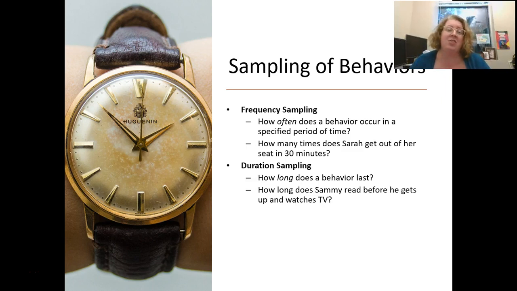And the next one is duration sampling, and that's for a behavior that lasts an amount of time. So we might say, how long does Sammy read before he gets up and watches TV? How long can Stephen go without checking his phone? How long does my 2-year-old's tantrum last, right? So if it's a behavior that lasts time, and it's not something short that we could count, we might think about duration.